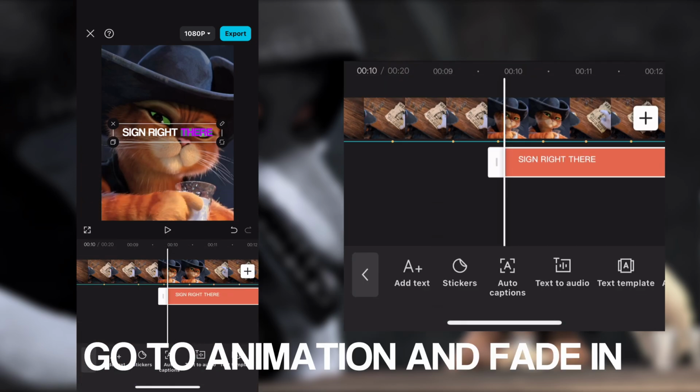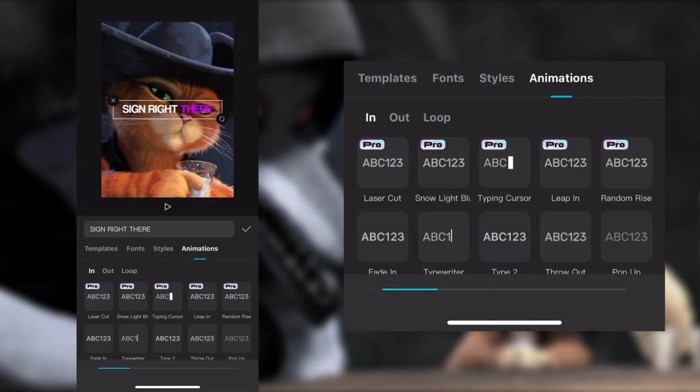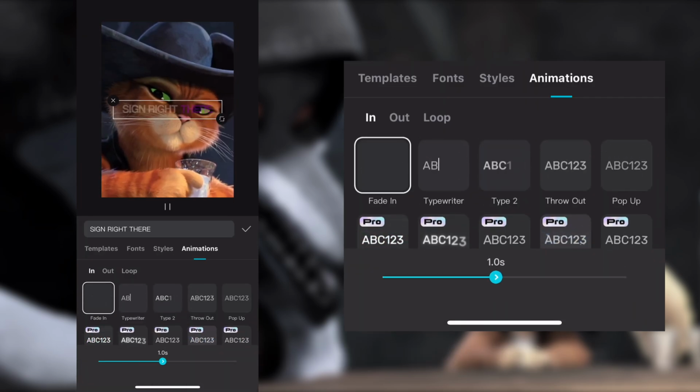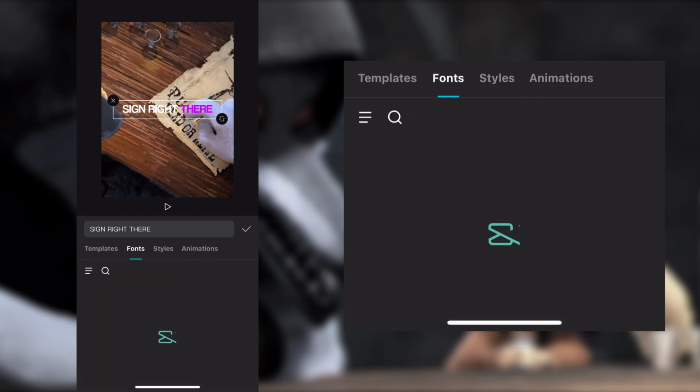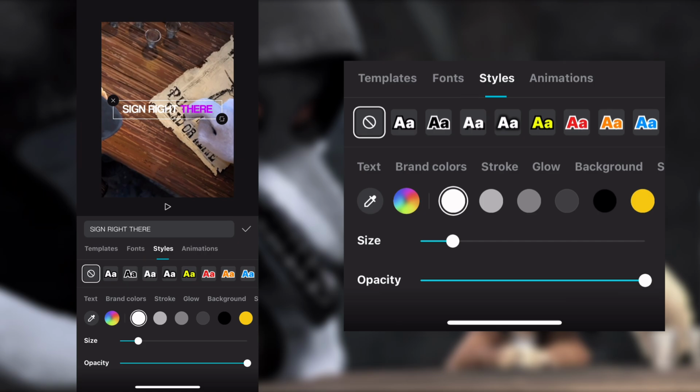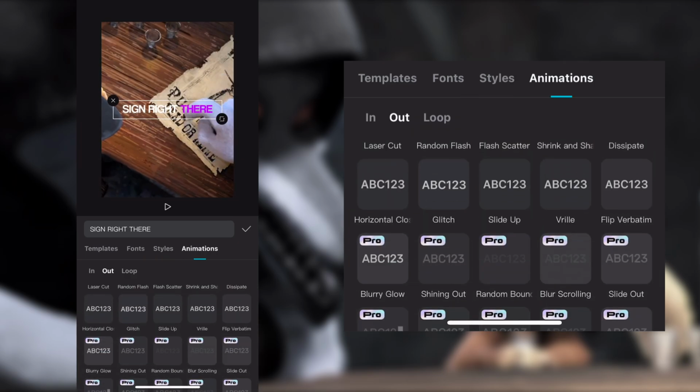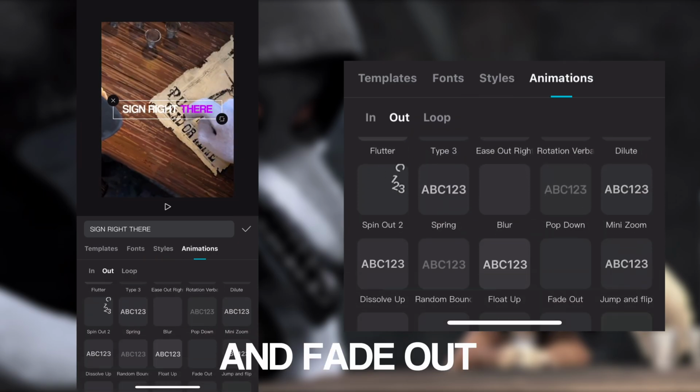Go to Animation and Fade in. And fade out.